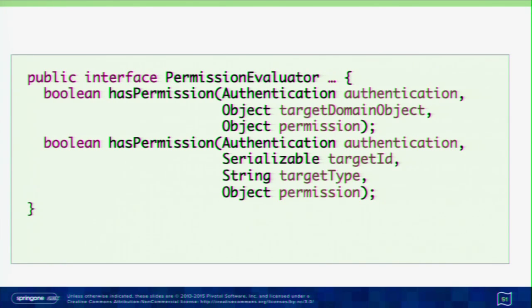So the first argument is authentication, right? So the authentication is implied. That's the current user, what the current user is. It's coming from the security context holder, get context, get authentication. We'll cover that in a little more depth in my next talk, but for now, the second argument, target domain object, is the first thing that you see in the SpEL expression.